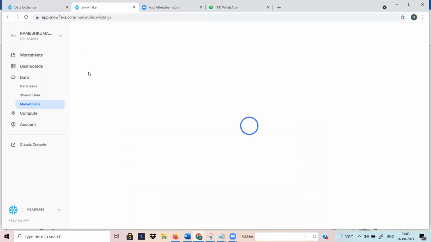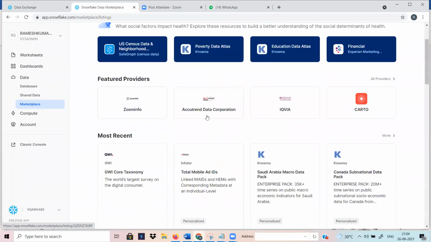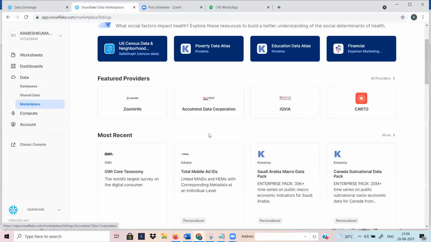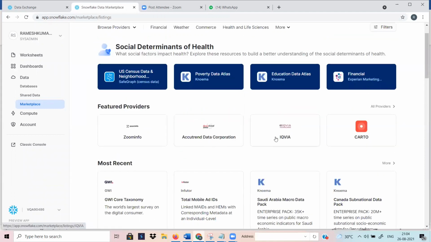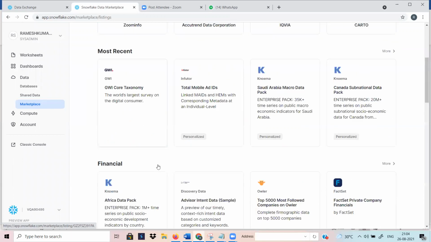This is the marketplace. This is everything, right? This is the existing market. You need to download that from whatever providers. This is a data corporation, IQVIA. Everything here is already-developed software. If you want to install that, you can do that with this. But everything is cost-wise.